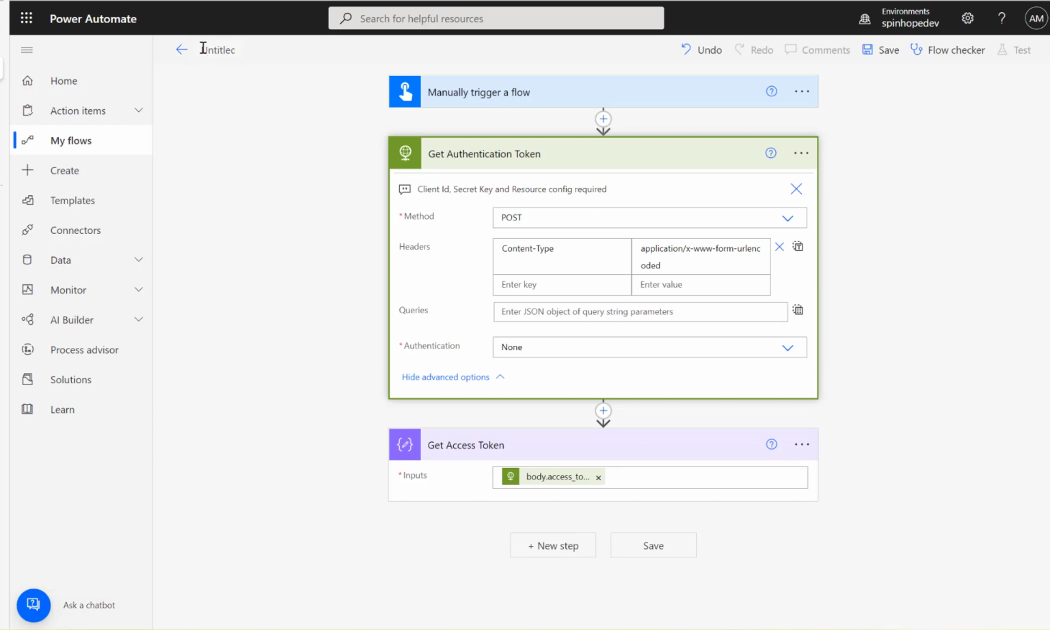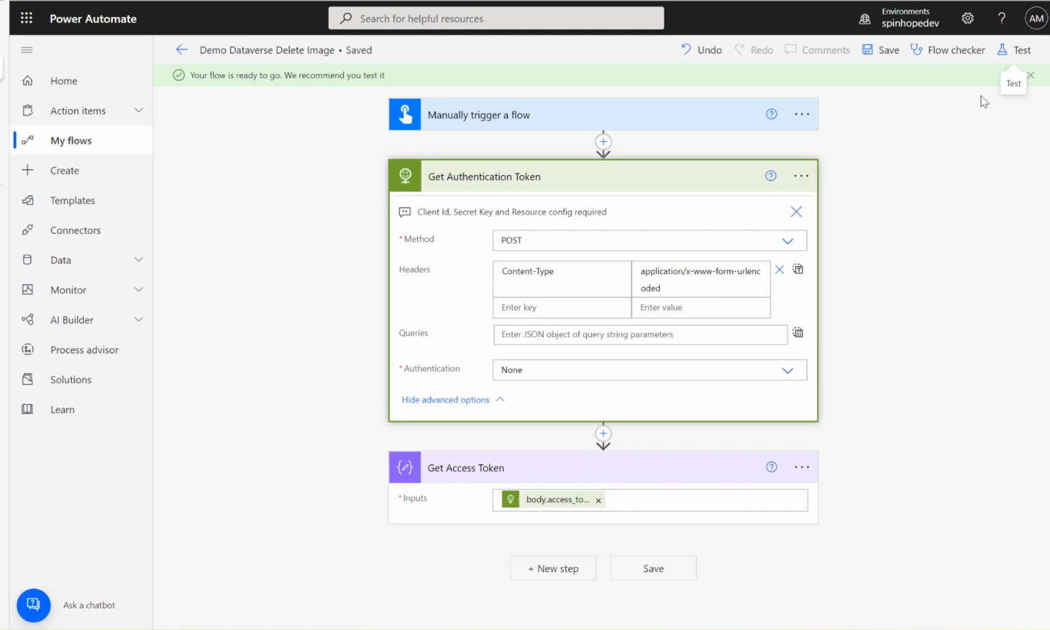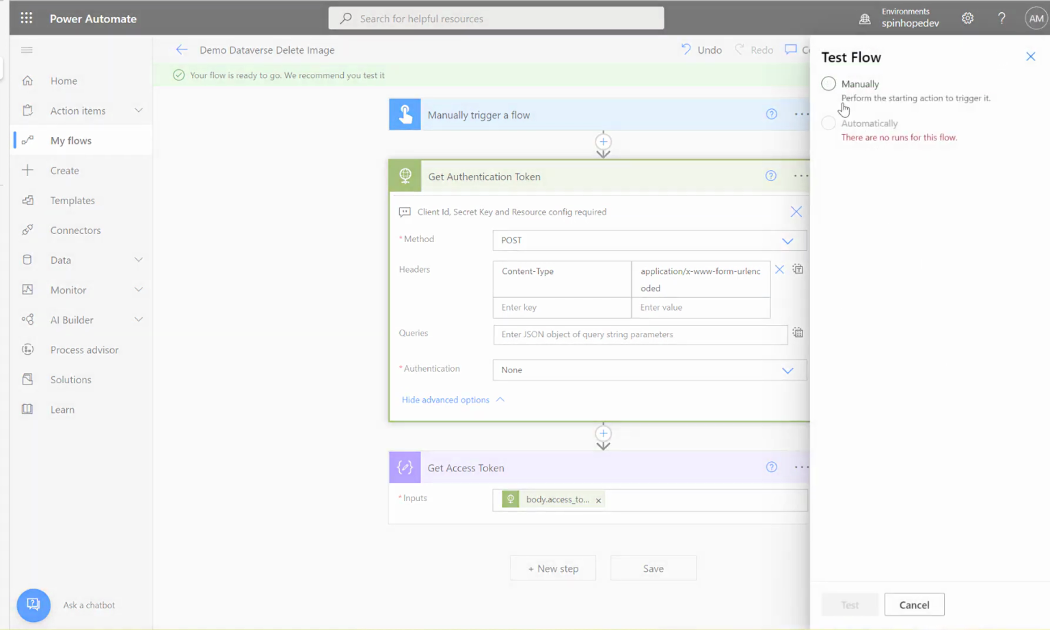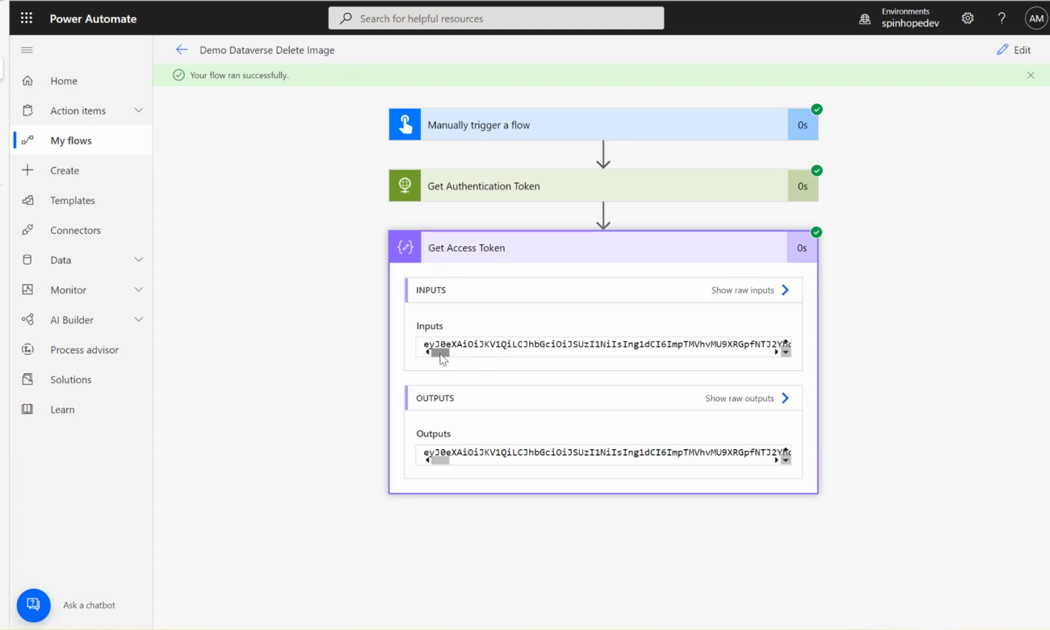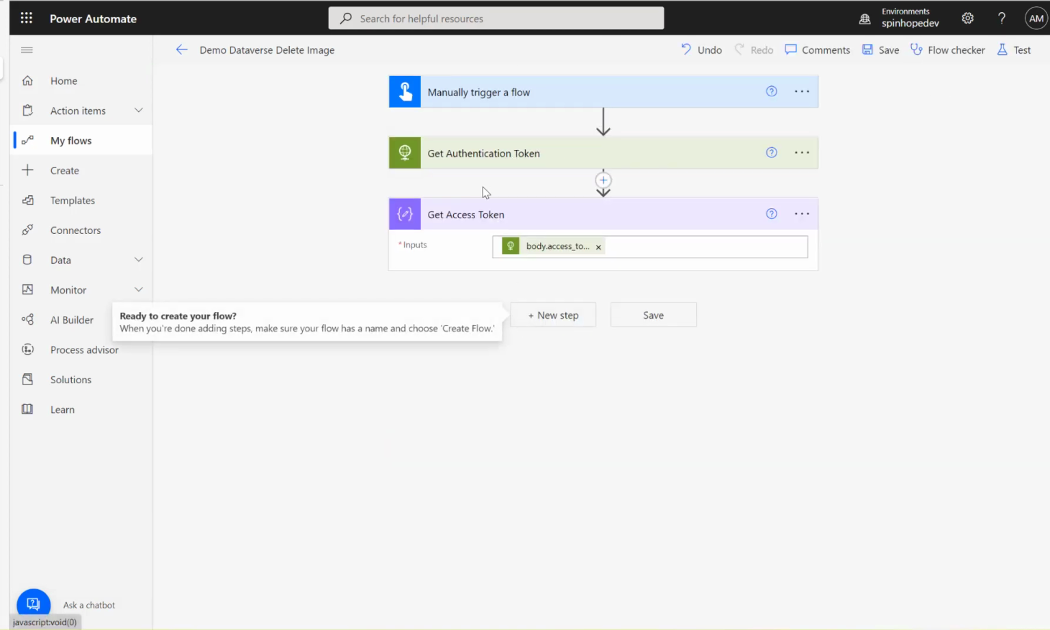Okay, so let's run this flow then. I'm going to say demo Dataverse delete image. Let's test this flow. See, I got the authentication token now. That means we can use this as an authentication token for the next step to communicate with the blob storage to delete the image. So that part is done.